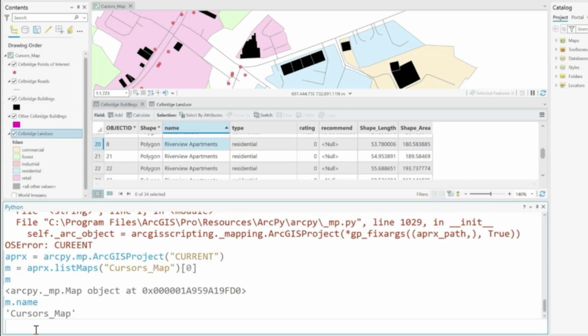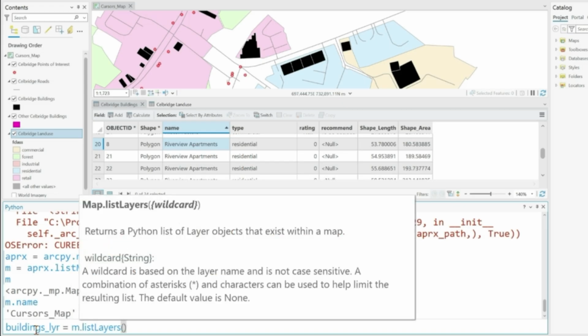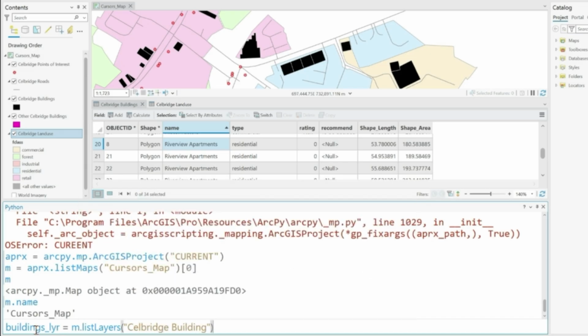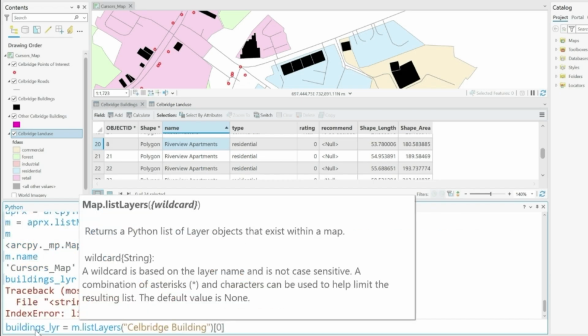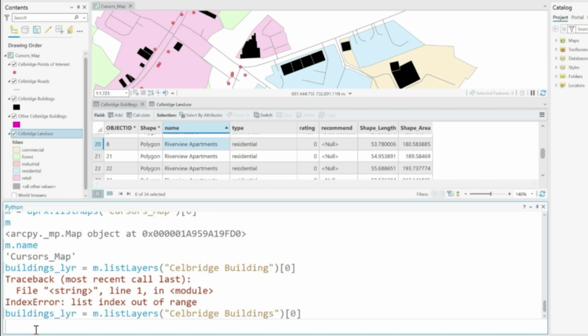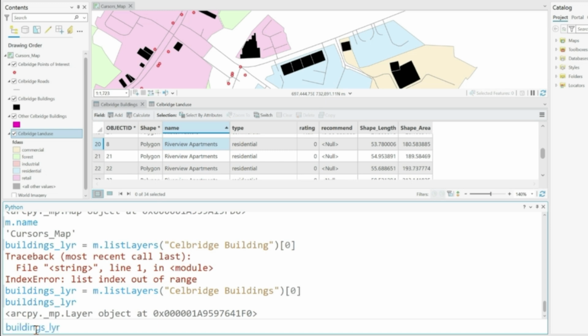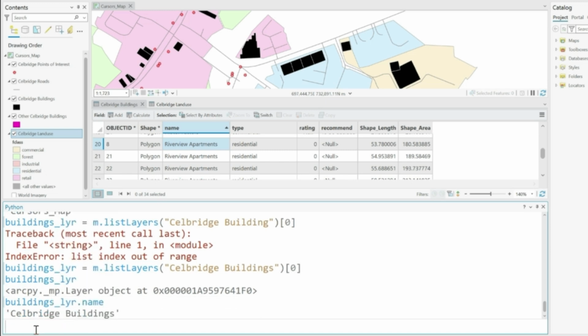From our map object, let's get a layer object for our Selbridge buildings. We'll call this buildings_layer and set it equal to the map object dot listLayers function, where we supply in our Selbridge buildings layer name. listLayers always returns a list, and we're only interested in the first element of that list, which will be a layer object. Oh, because I forgot the S. Now we'll go again. Now if we print buildings_layer to screen, we can see it is a layer object, and we can do buildings_layer.name to see that we got the correct layer.